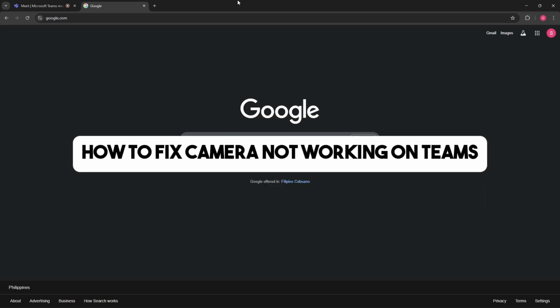Hey guys, welcome. This is how to fix camera not working on Teams.